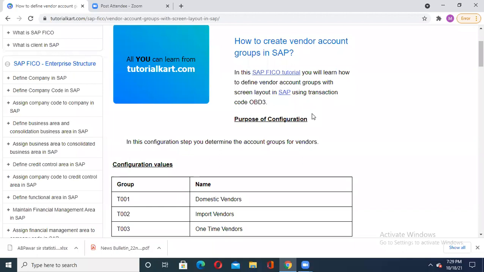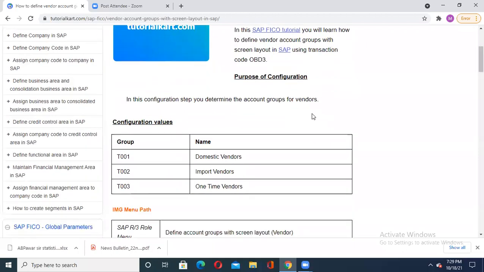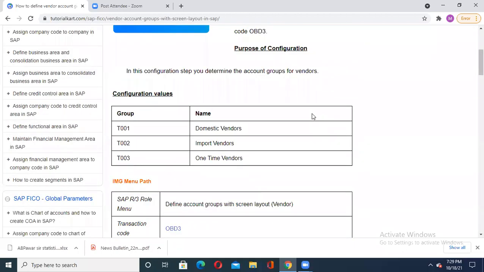What is the transaction code for this vendor account group creation or definition? It is OBD3. If I want to do this, I need some possible values with me. Those are known as configuration values. We are going to use these values for the group. What is our group ID? T001, a domestic vendor. T002 means importing vendor, from whom we are importing, and T003 is the third type of group, from whom the company purchases only one time, maybe only once in that year, not every time. Domestic vendor means just nearby suppliers, and import vendors means something we are actually importing from outside, right?